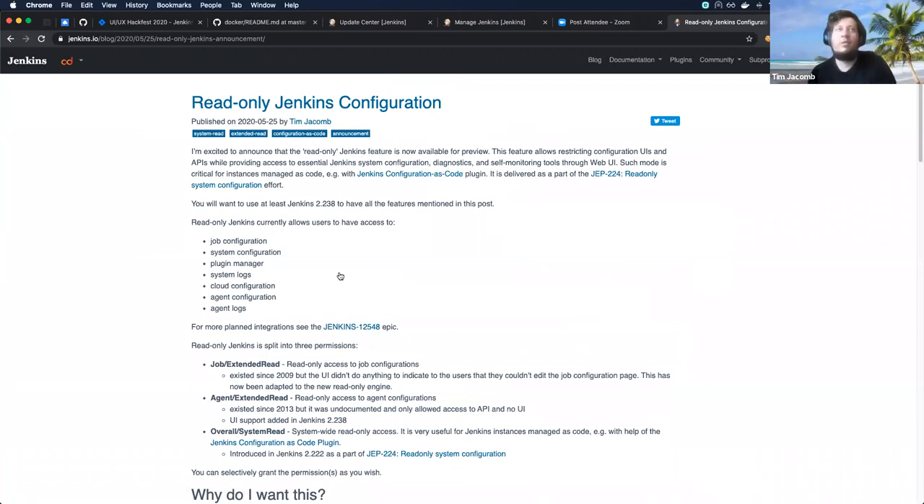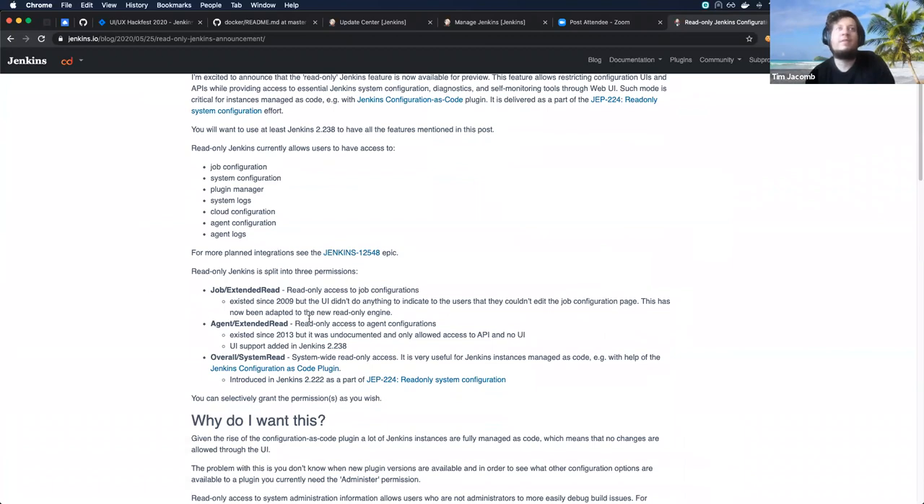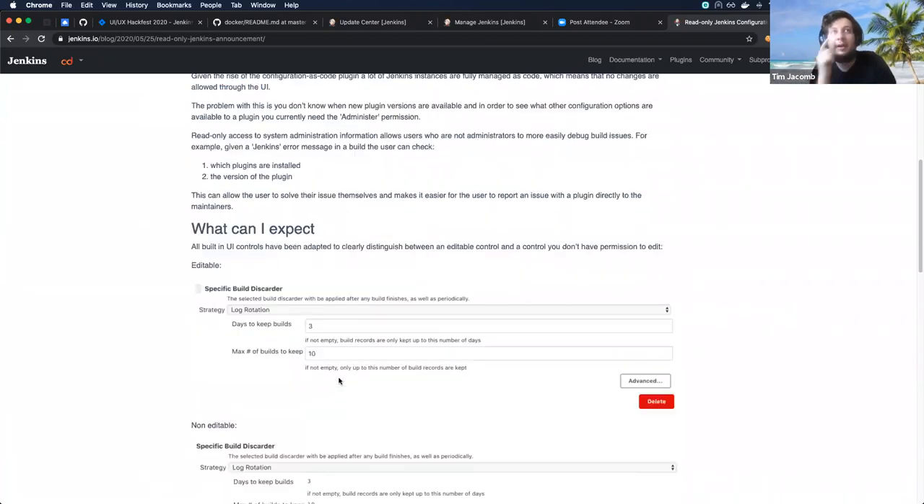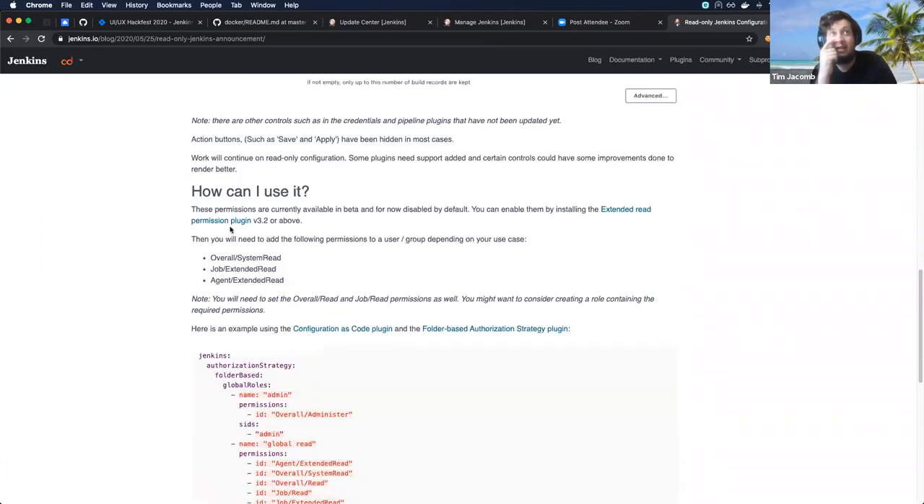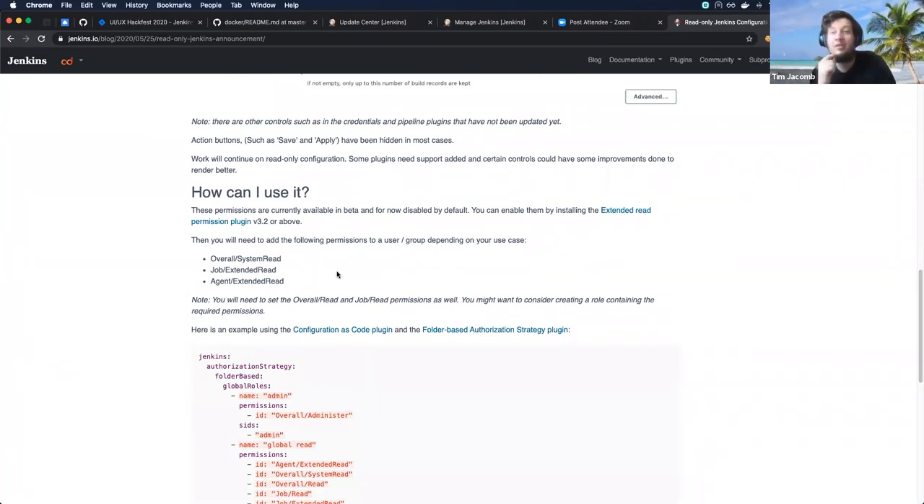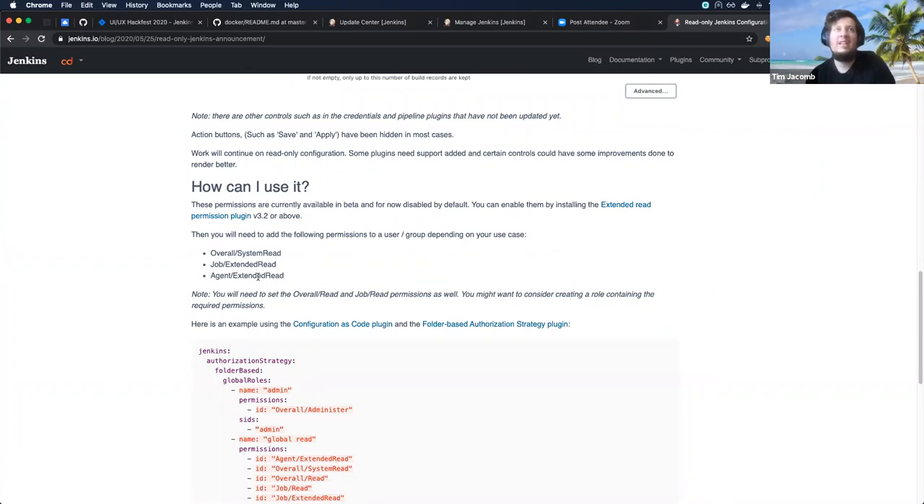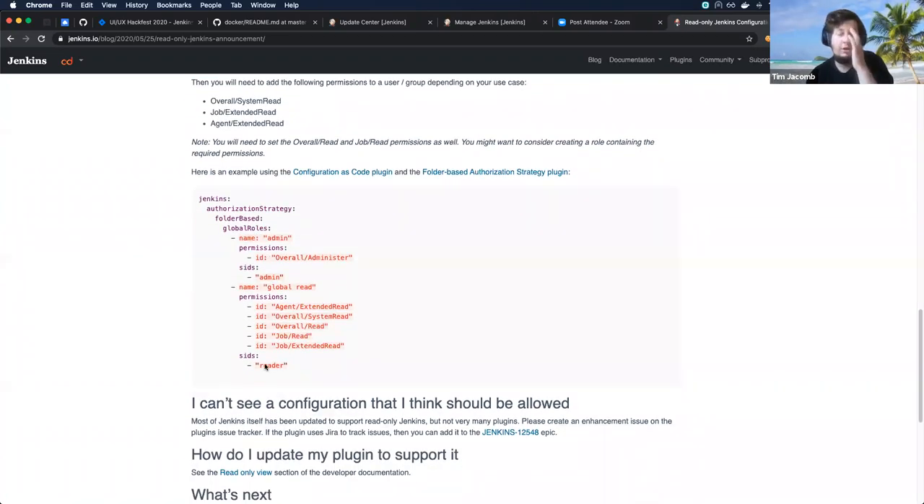So it's just going over what I've shown you, gives you the permission names, some background, some screenshots, and how to use it. So if you want to refer back to how to get set up, you can refer here, and some example configuration as code, which will define a role for you. And it has all of the read roles that you will need.